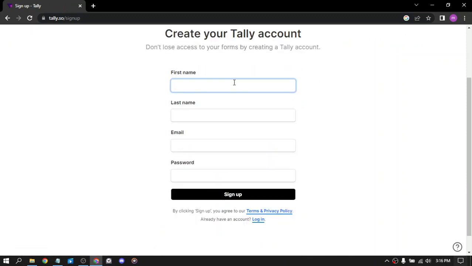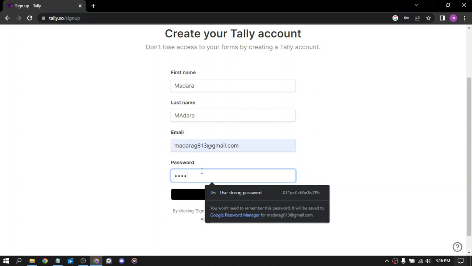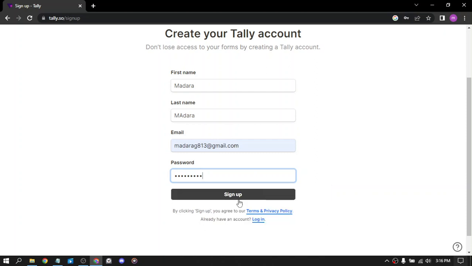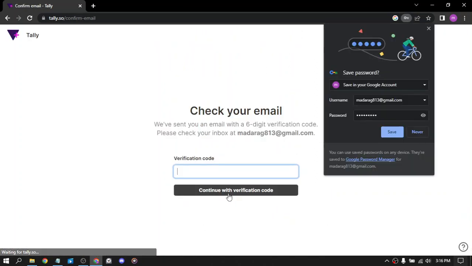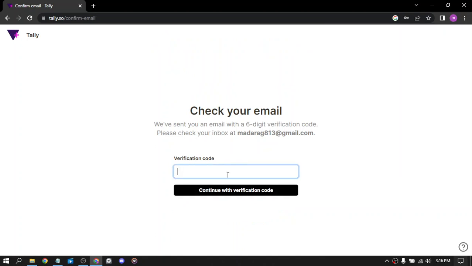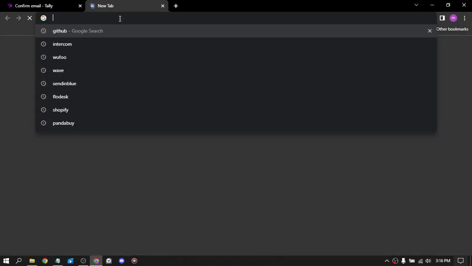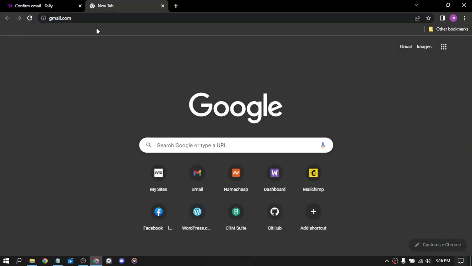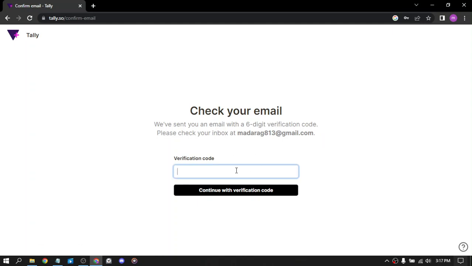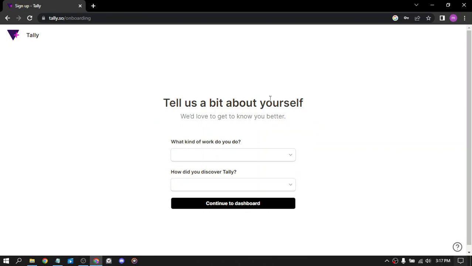You need your first name, your last name, your email and a password, and sign up. You need a verification code that has been sent to your email. So I got the verification code, paste it and continue.